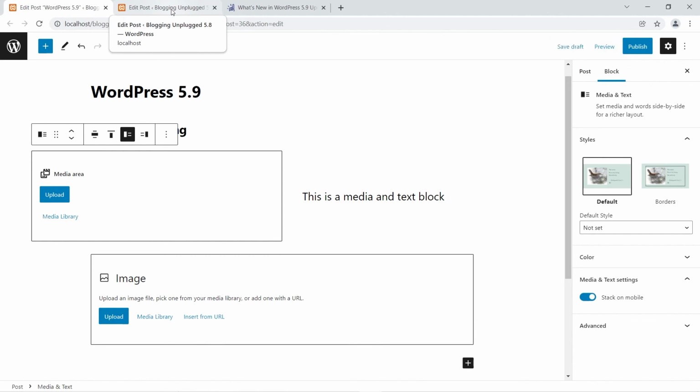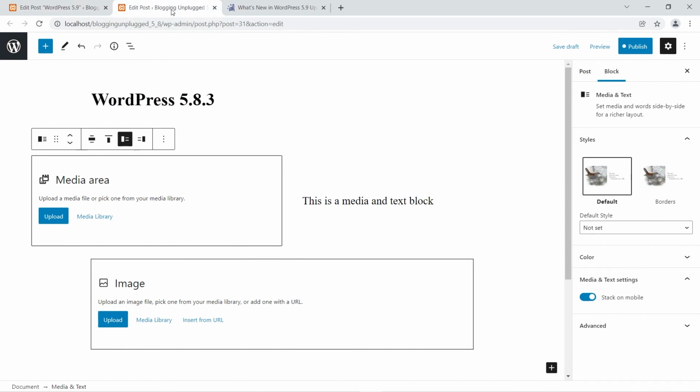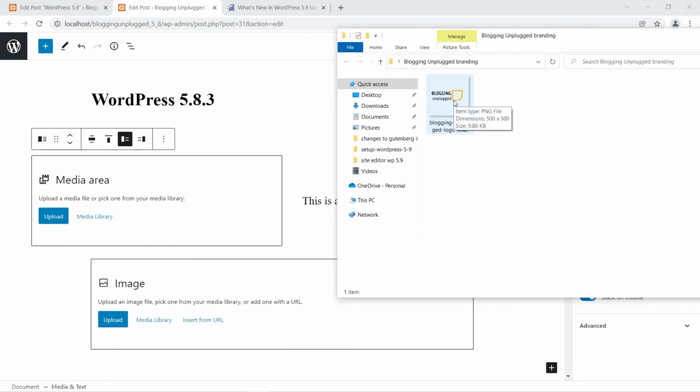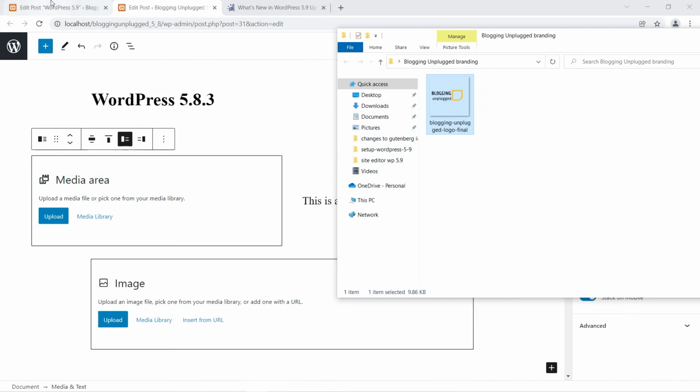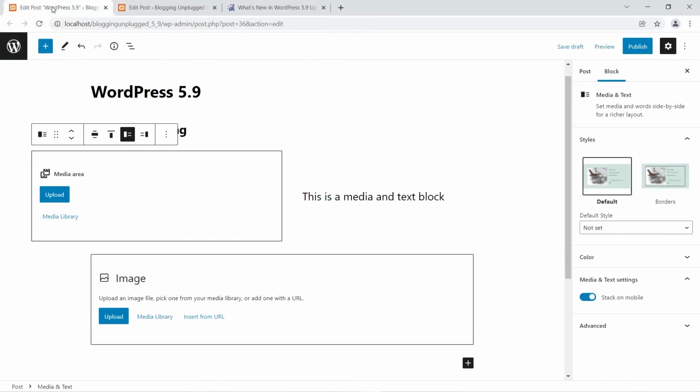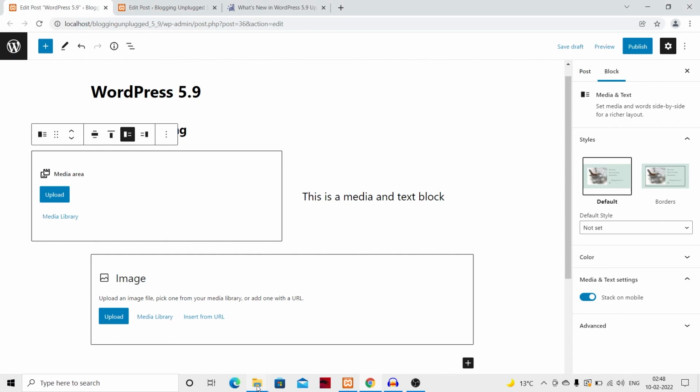Let me just go to WordPress 5.8 and add a media. So I'm going to add this logo onto the media area here. You can see no animation. Let me take it back. No animation, just a blue overlay appears that shows you to drop the file over there. Now let me just change the tabs and go to WordPress 5.9 and let's just see.